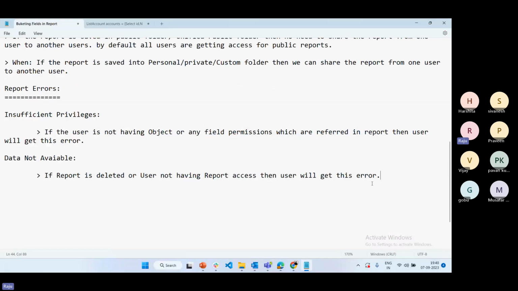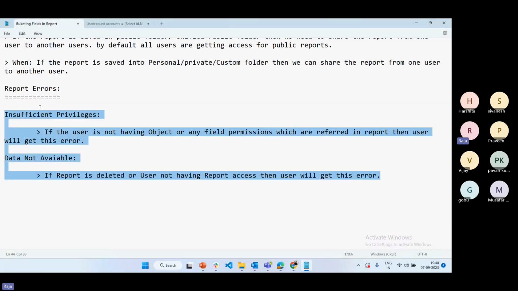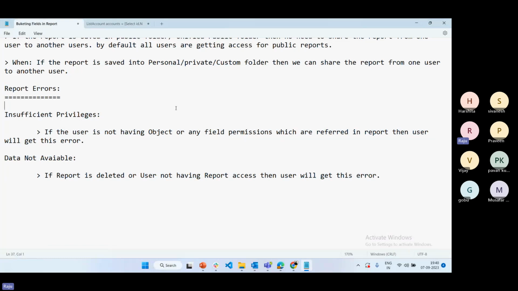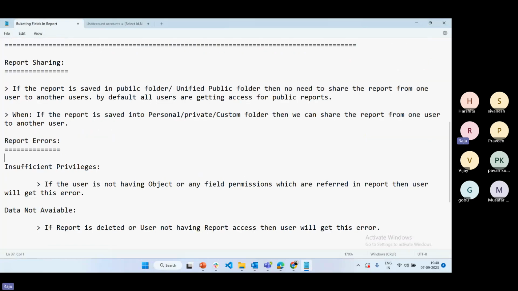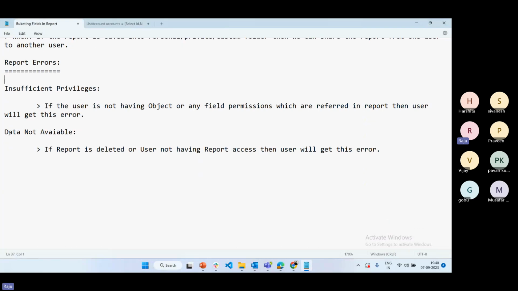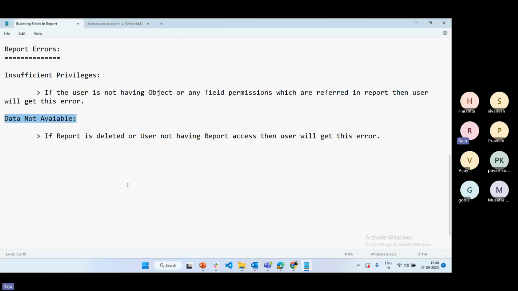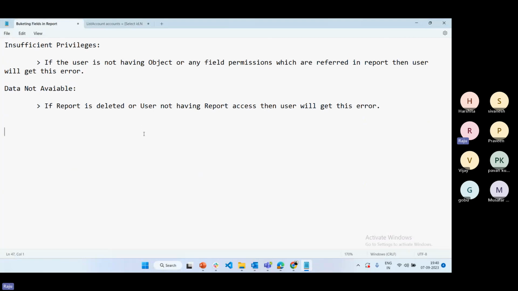These are the two common errors end users generally get in real time. When a user gets this error, you can check the field permissions, object permissions, and whether the data is available. The first step is to check whether the report is available or not. As an admin you can access it, right? Go to the admin and check.